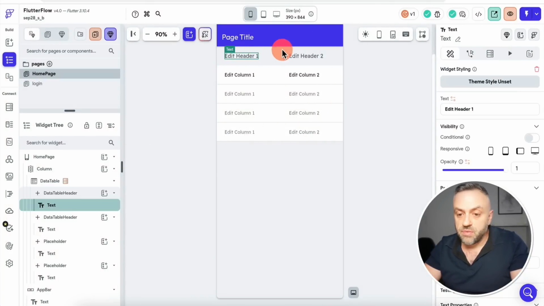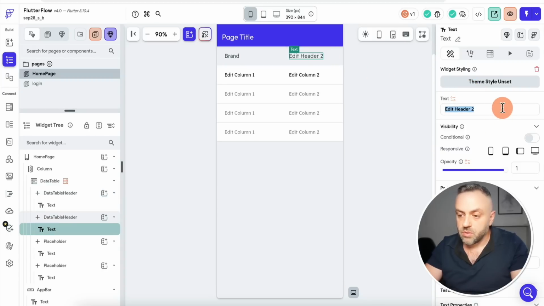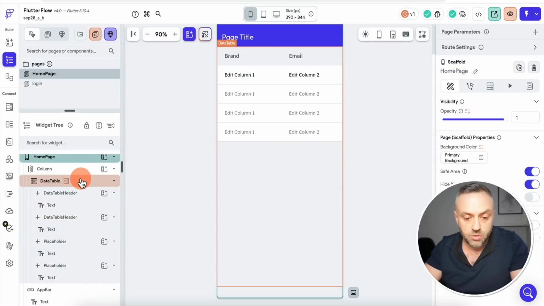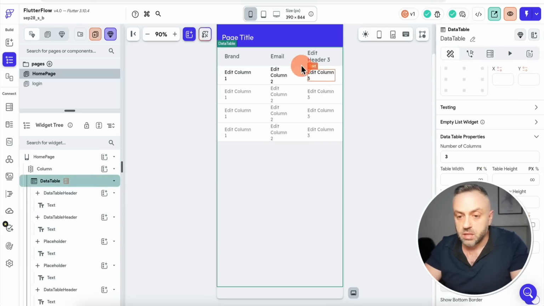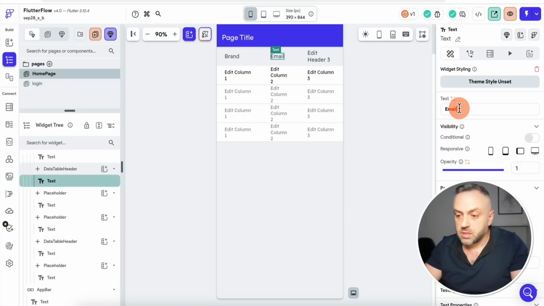Next, I want to configure the column headers here. Okay, so I'm going to say this is brand, and this is email. So that we know that we're getting all the data, and this is the email of the user. And we can also create another column if we want. We can just specify 3 columns. So let's say this instead is going to be brand, model, and this is going to be the email.